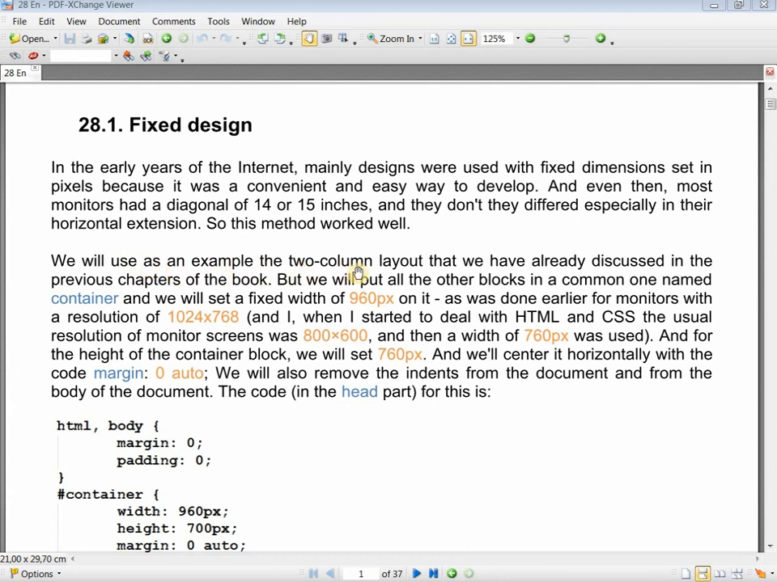As an example, we will use the two-column layout that we have already looked at in previous chapters of the book, but we will place all the other blocks into a single block called container, which will be 960 pixels wide, as was done earlier for monitors with a resolution of 1024 by 768 pixels. And when I started working with HTML and CSS, then the usual resolution was 800 by 600 pixels. And then the width was 760 pixels.